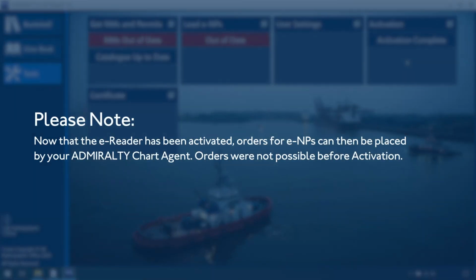Please note, now that the eReader has been activated, orders for ENPs can then be placed by your Admiralty chart agent. Orders were not possible before activation.